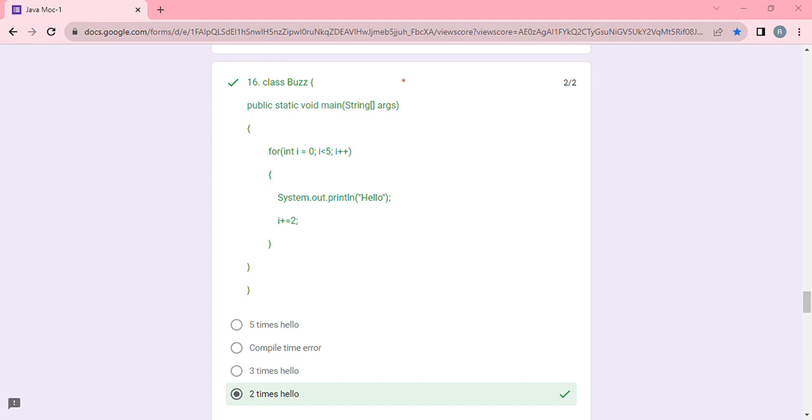So i plus equals 2 is there, which means i is equal to i plus 2. The i value is 3, so 3 plus 2 is equal to 5. So the i value is 5. If you come here, i is equal to 5, 5 less than 5, false. The for loop gets stopped.